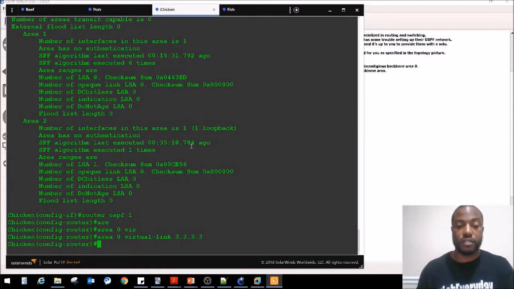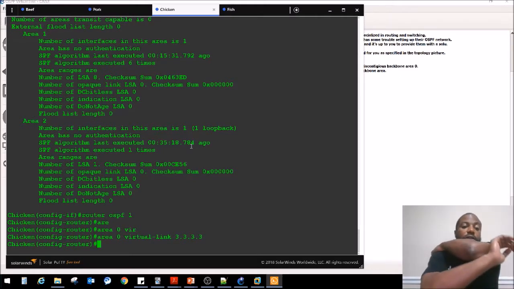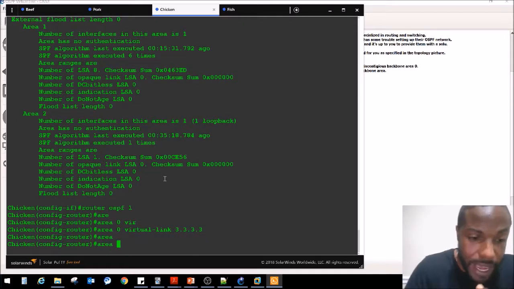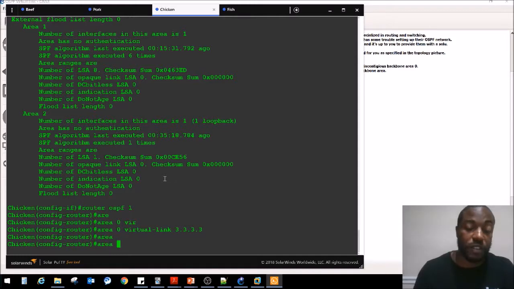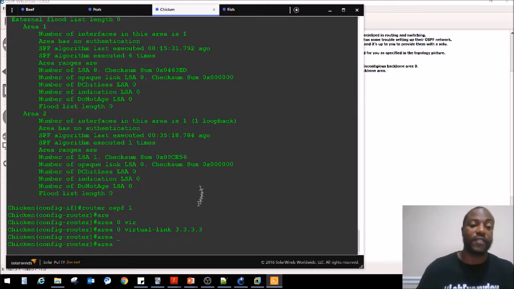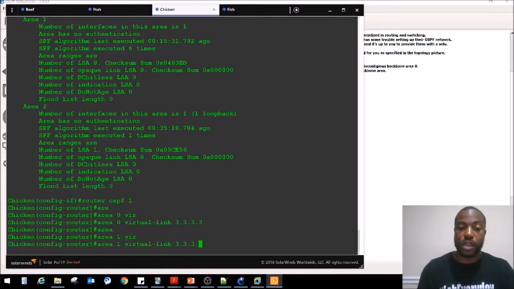I need to fix that. I was trying to experiment with connecting that, and we can see that did not come up yet. I believe we had to do area 1. So that's my bad. We have to put the transit area. In this case, the transit area is area 1. So in order to get to this area, we need to go through area 1. That's why we haven't gotten up yet. So let's do that. Virtual link quad 3.